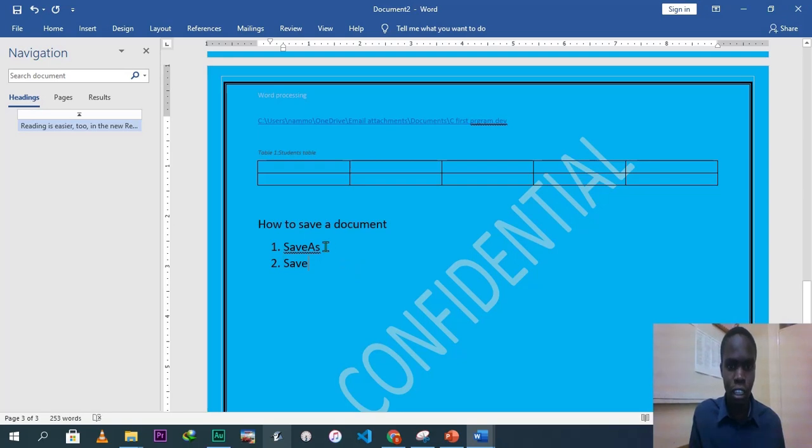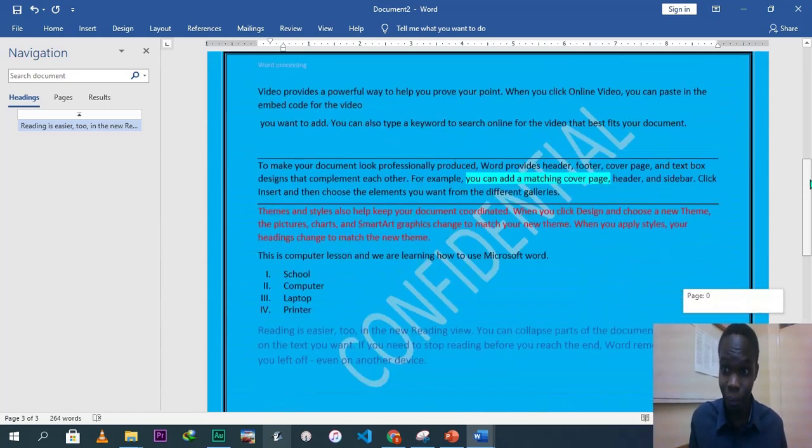Okay, so Save As, this one is used when saving for the first time, and this one is used when you are saving an existing document. Okay, so for instance, this document is a new document. We want to save it for the first time.